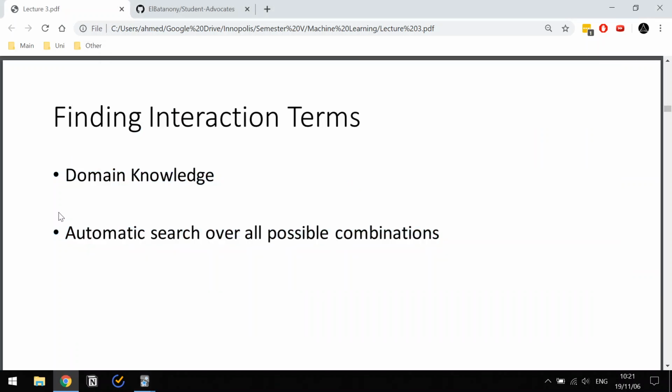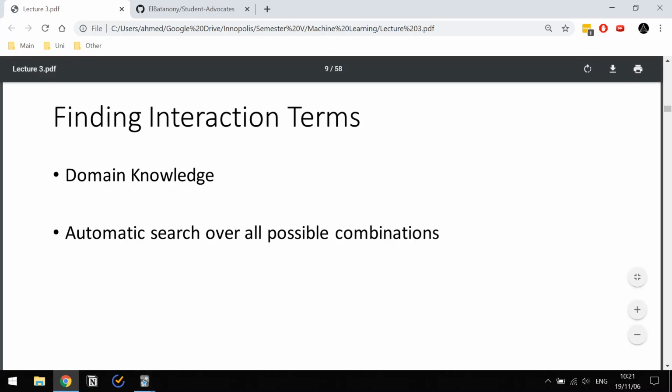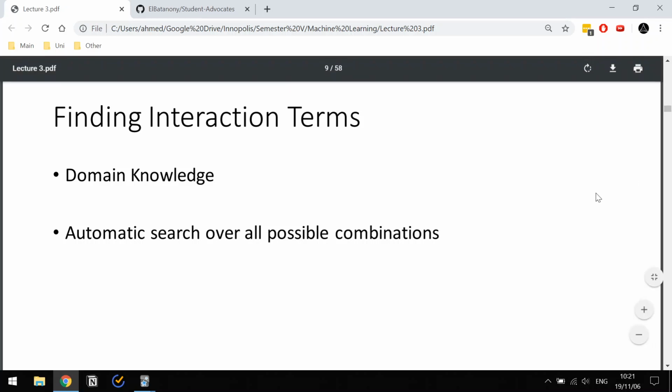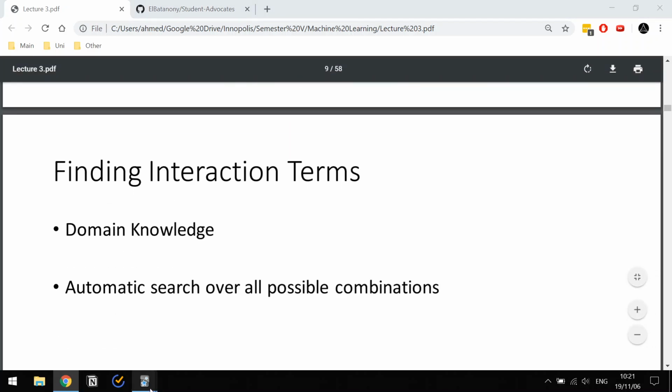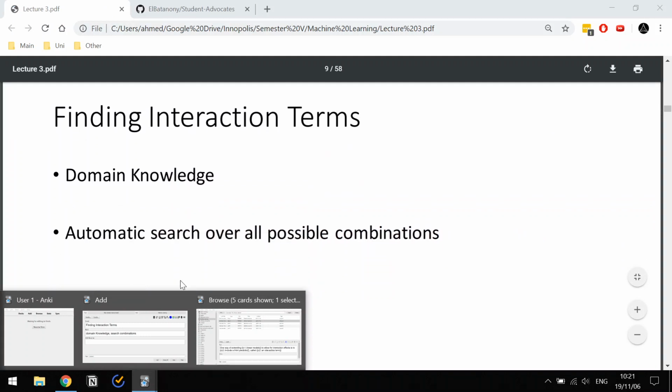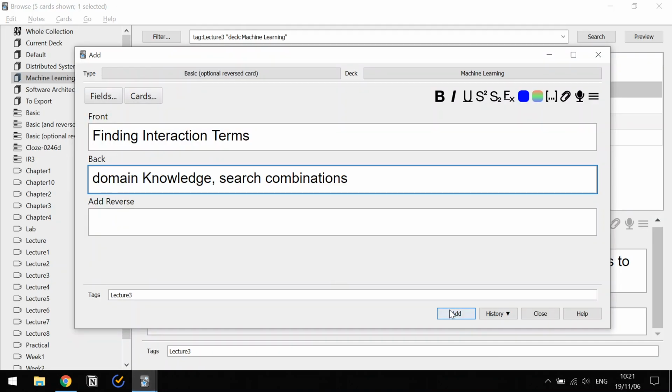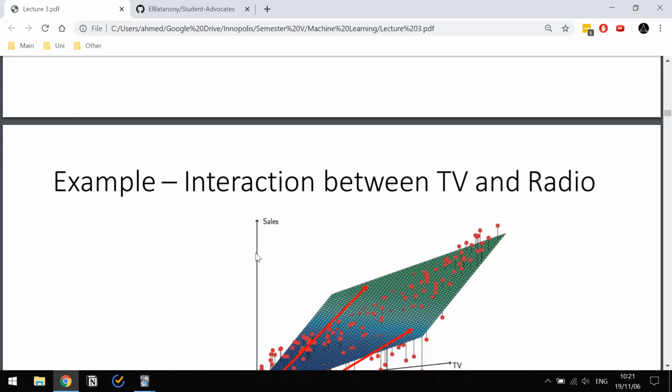You don't really need all of these words, automatic search over all possible combinations. If you have search combinations, you will probably be able to extrapolate from it to give an answer. You just need to remember the piece of information, and then you can put it in your own words in the exam. And we will add it. I don't think we need reverse here.